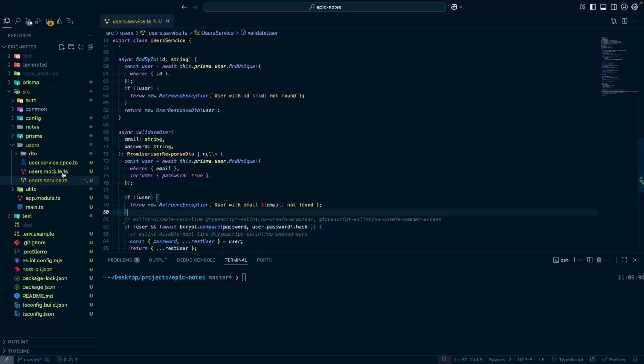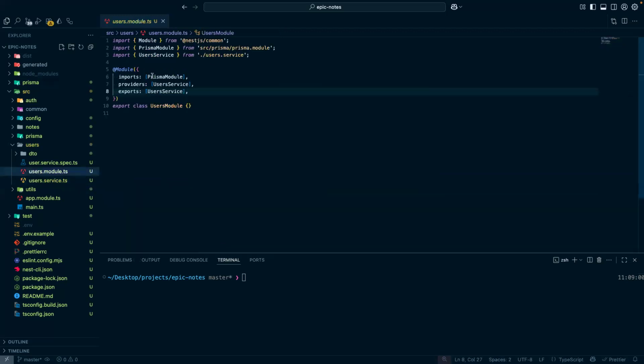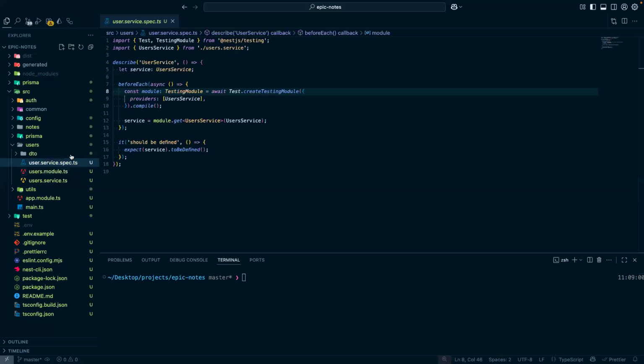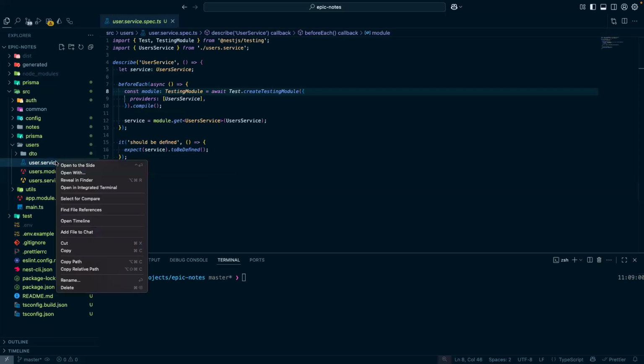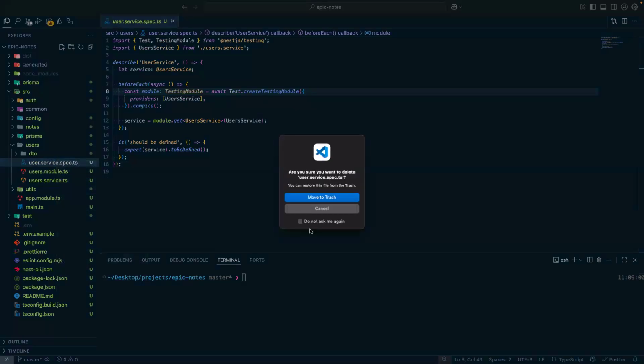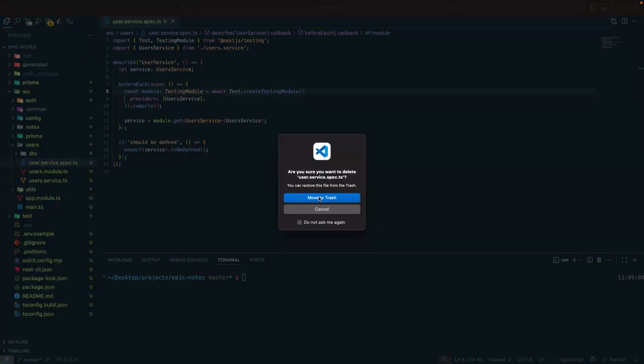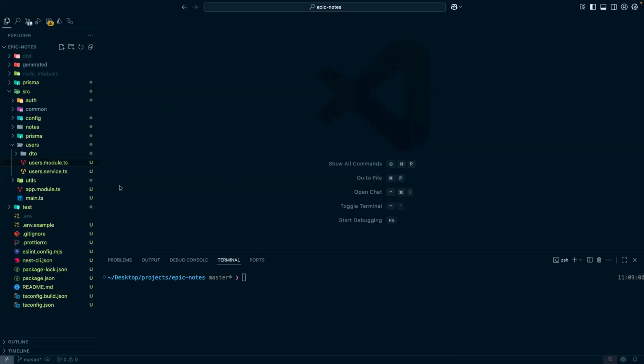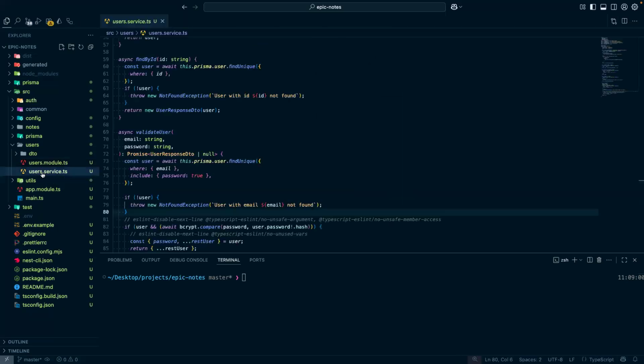Okay, so let's look at the users module. We have the Prisma module, which we're importing to use in the user service. We also have the user service, and we're exporting the user service as well. So now we have user service spec TS. Let's delete this for now. I guess we don't need that. We're not testing for now, so let's just do some cleanup. Okay, we have the user module, user service.